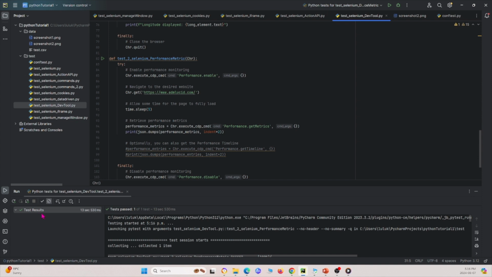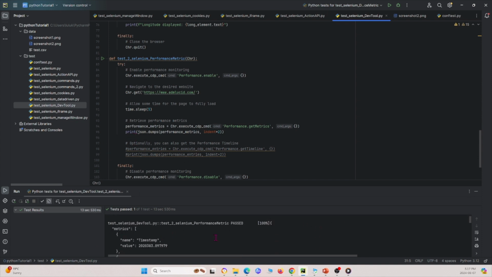And we see it's run there. Since we're printing the JSON format, we'll see that this is what we're printing. We basically have the different metrics right here. For example, timestamp, this is how long it took. We have some documents, frames, JS listeners, media key sessions, nodes, resources. We have a bunch of different metrics that we got from this web page using this function. And you see the list goes on, and we just printed it into our output. So that's using performance metrics.